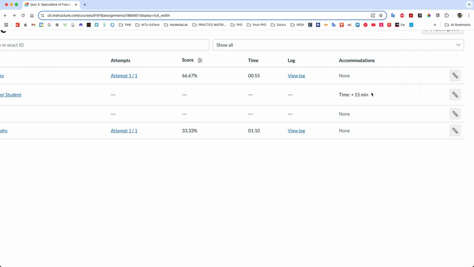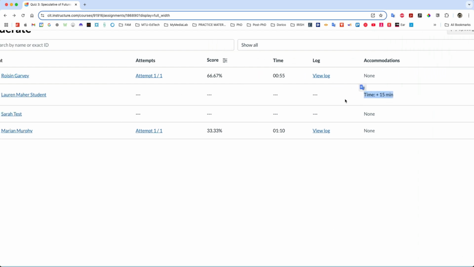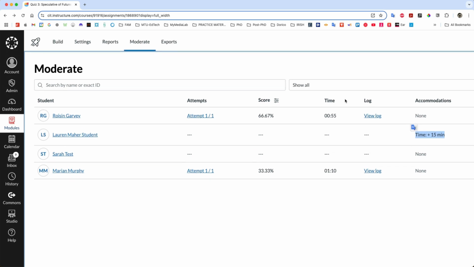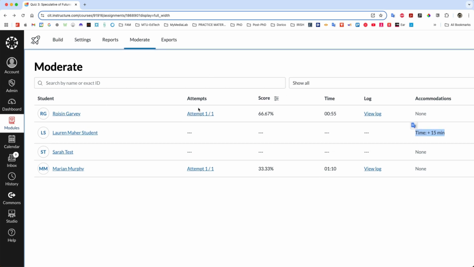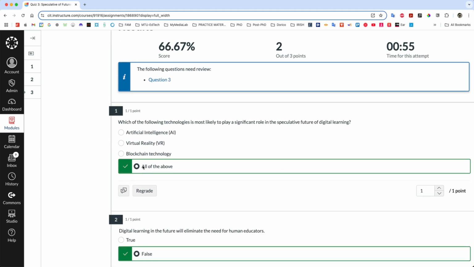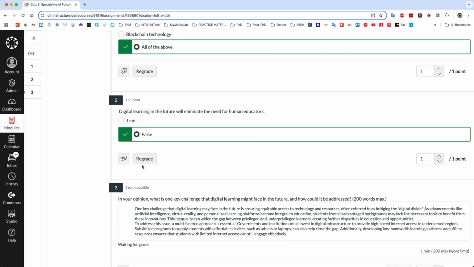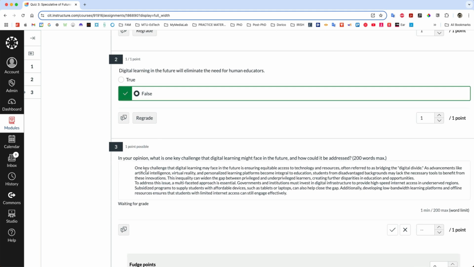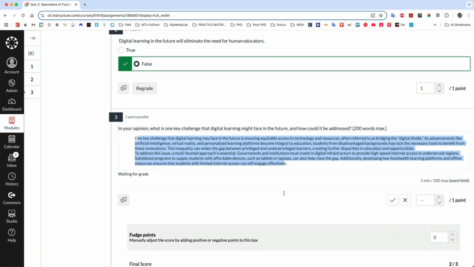So now you can see that the student has got an accommodation. They're allowed 15 more minutes for their quiz. So going back to Roisin's attempt here, if I click in here, I can see she got question 1 correct. That's automatically calculated. Question 2 is correct. That's automatically calculated. And then she's got a written response here.